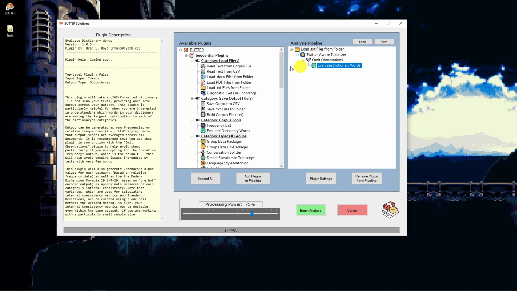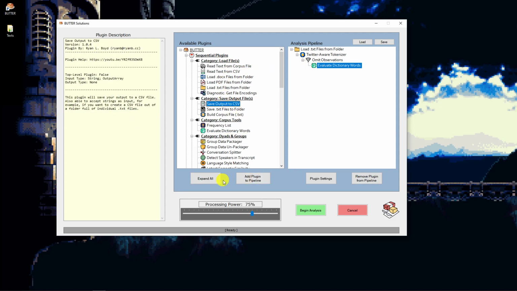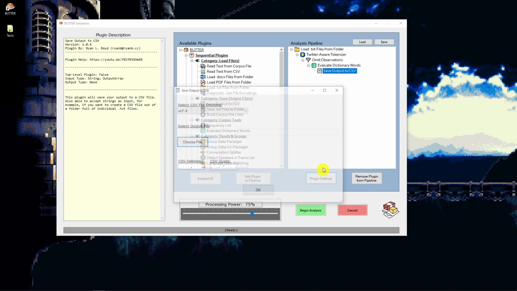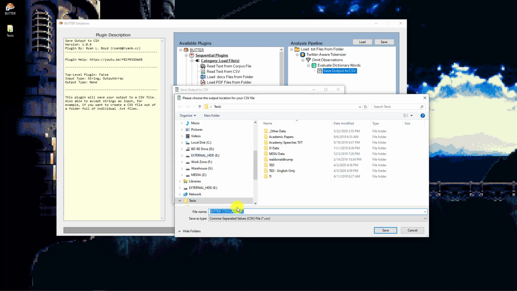From there then, we can choose our output plugin and choose where we want to save that output. And I'll just name this one Agency and Communion.